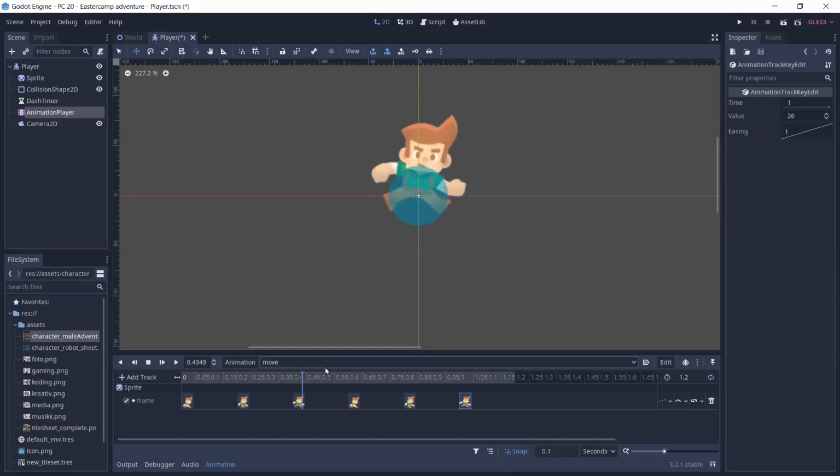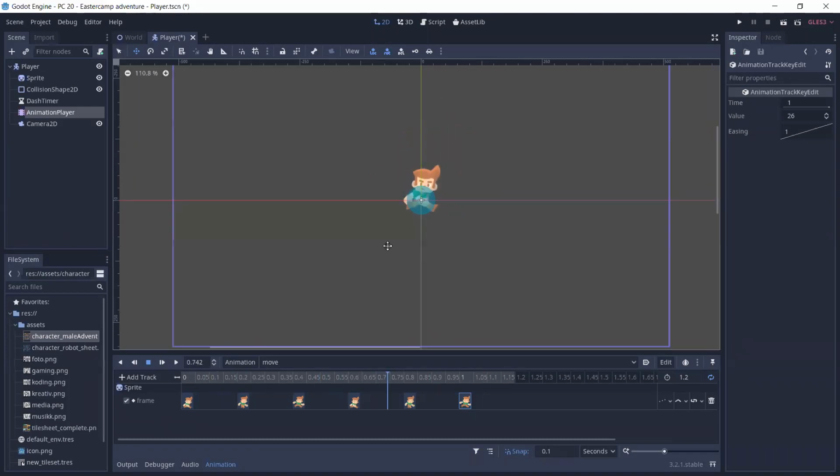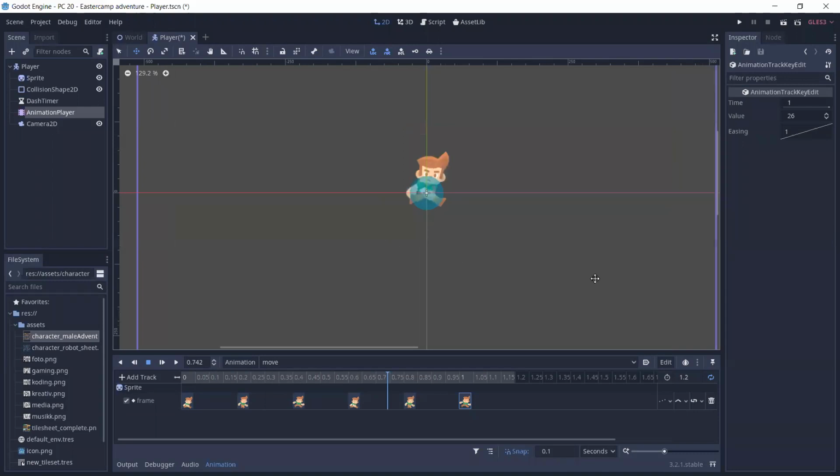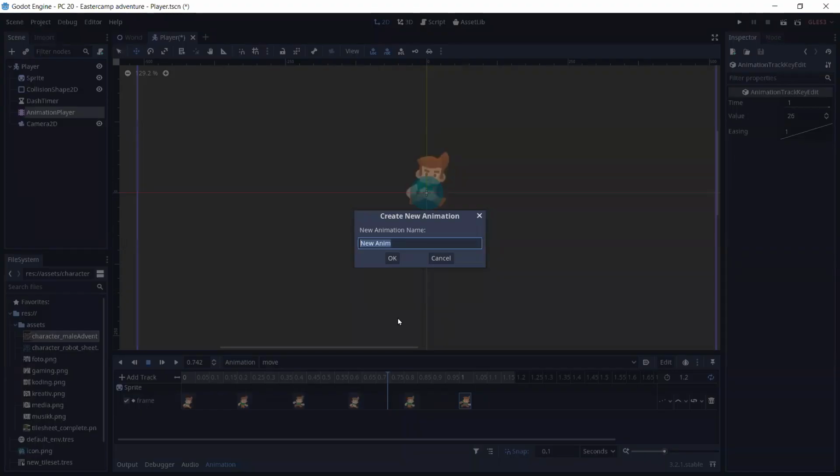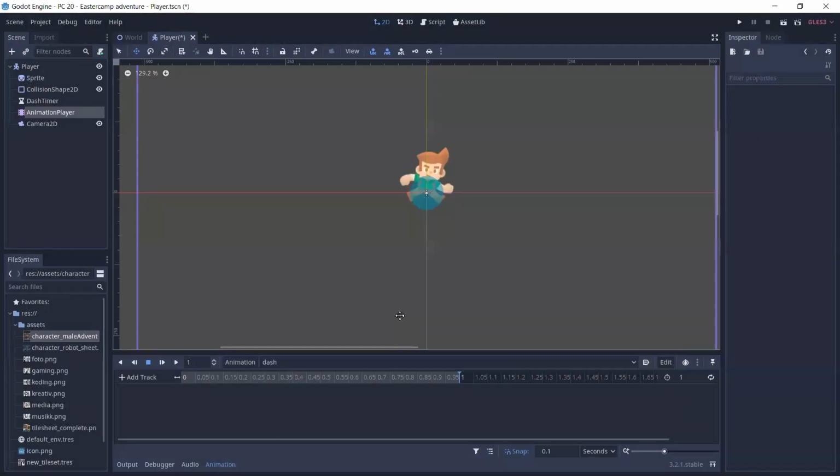Let's see how it looks. So he runs like that. Okay, it's not so perfect, but we do not have time to make it better. We have our move animation, and then we also need to create our dash animation. That's the last one we're going to create in that chapter. Let's click on new, and I'll create a new dash animation.